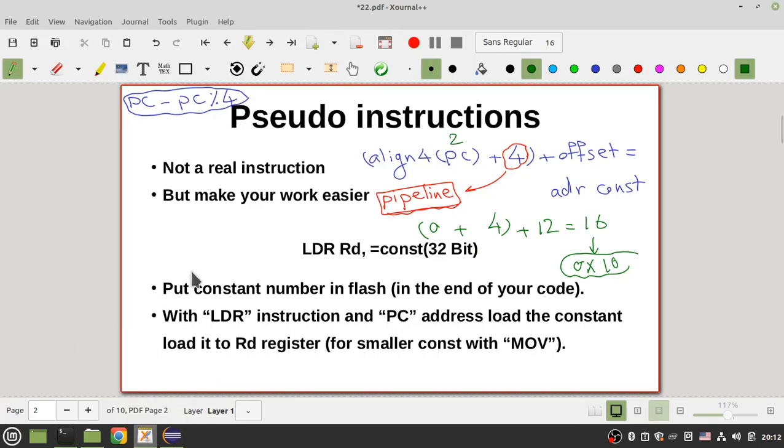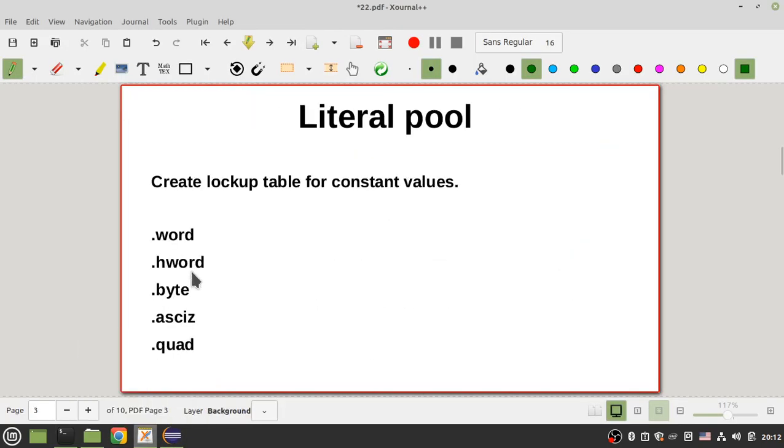Okay, so another important thing in programming is the literal pool. What's a literal pool? A pool of your literals, as the name implies. You can create a lookup table for constant values with a literal pool and these directives, okay? You can write your constant values in your flash memory, in a non-volatile memory.